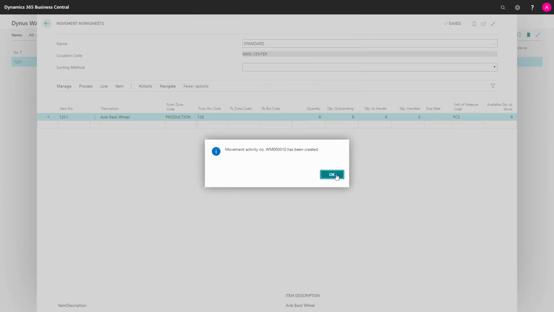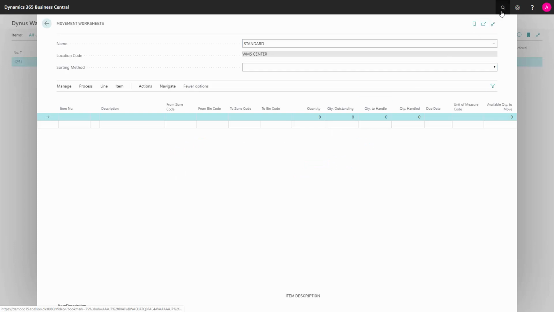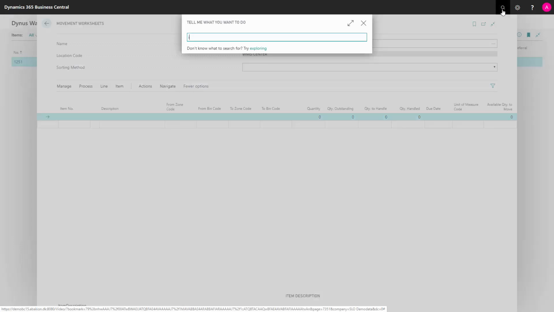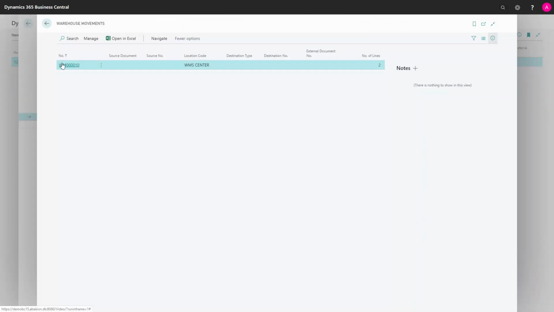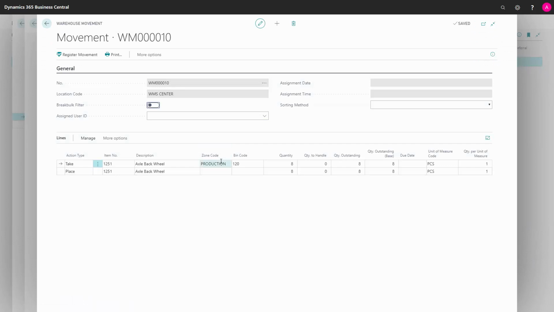And this is one of the advantages of using the internal pick that I'm showing you right away. Let's first look at the movement that we have created. And this is now a warehouse movement because it's an advanced location with directed put away and pick. If I look at this movement now, it has made a take action and a place action, and I need to somehow tell the system where to place it when I'm registering this movement.